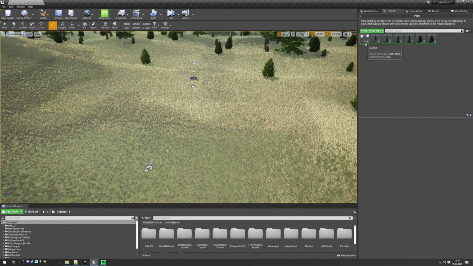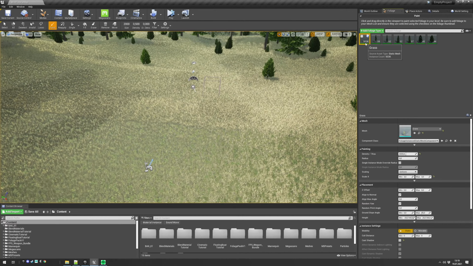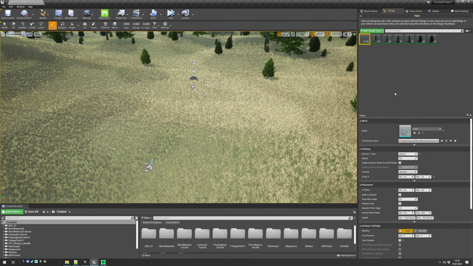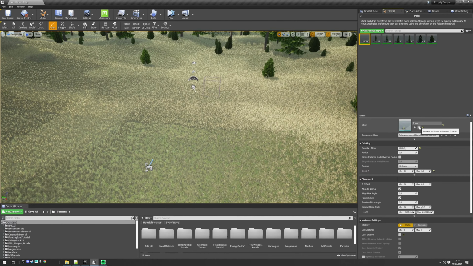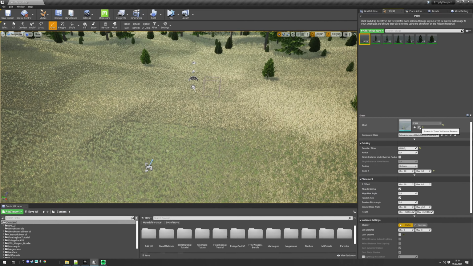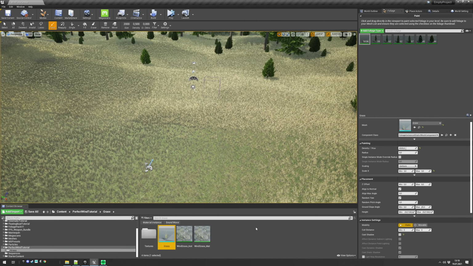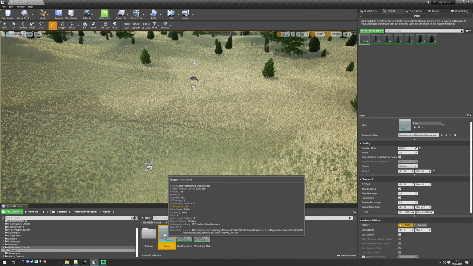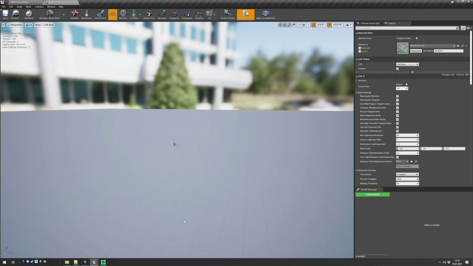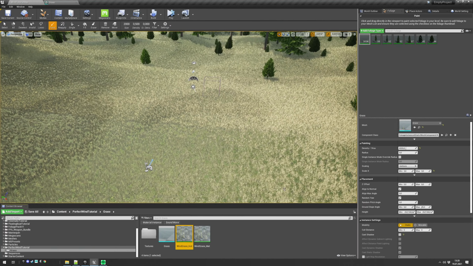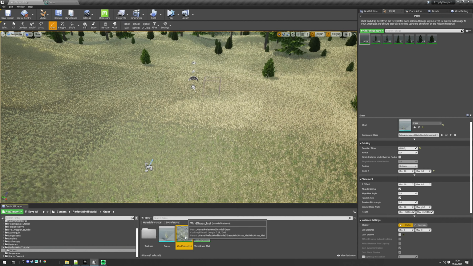Now select your foliage mesh. I'll use this grass mesh here. And under the mesh settings, just click on the magnifying glass button to open your mesh in the content browser. Now double click it. And under the details tab, click on the magnifying glass to the right of your material slot. And this will locate it in the content browser again.